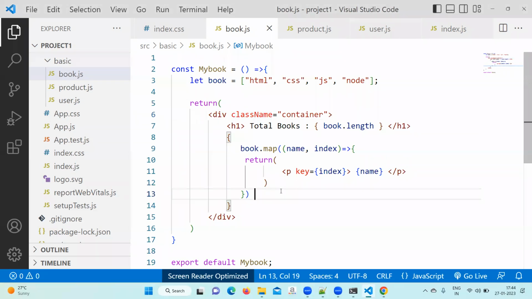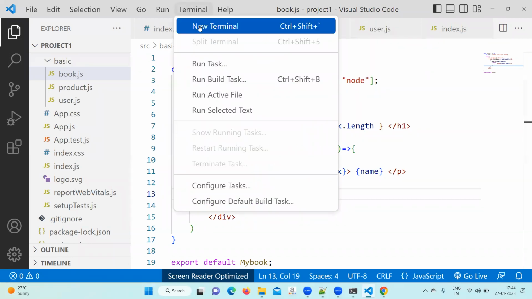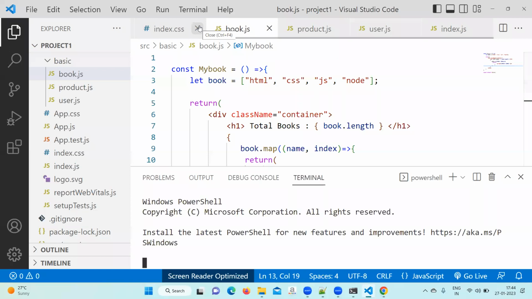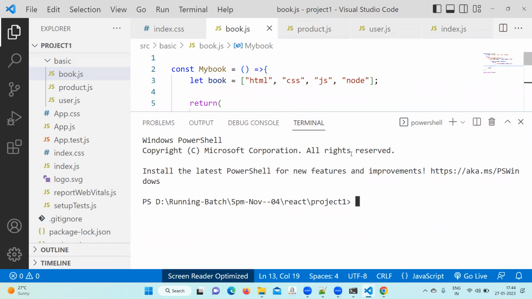Okay, moving on. Come to your terminal and go to the new terminal. We have to install some packages. Go to the terminal and new terminal. Internet is required. You can write npm install react-router-dom. npm install react router dom.